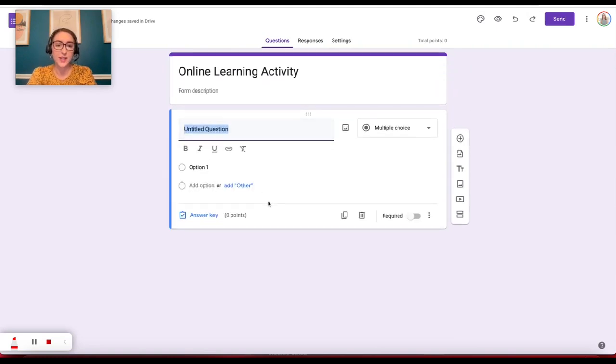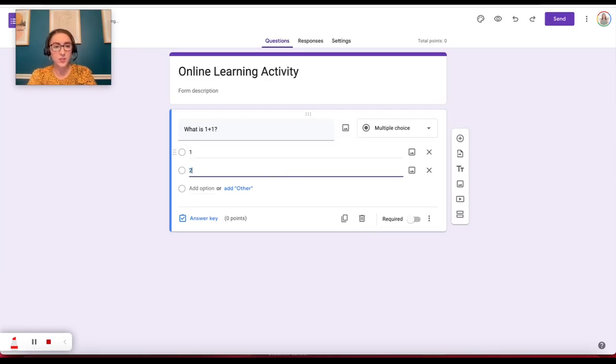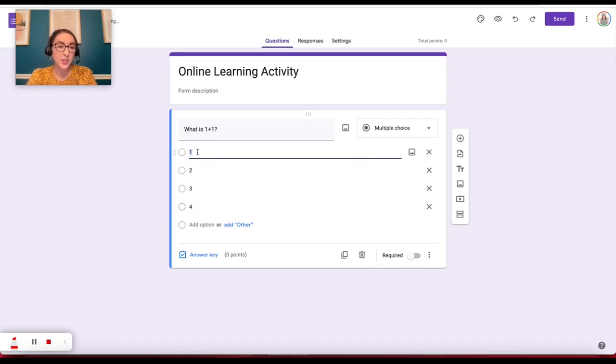Then, just for the sake of explanation, I'll include an elementary example. What is 1 plus 1? So this is the question that the students will see when they get the form. Then the answers, 1, 2, 3, and 4. I hit enter every time I put in an answer, or you can just click add option to put in additional answers.